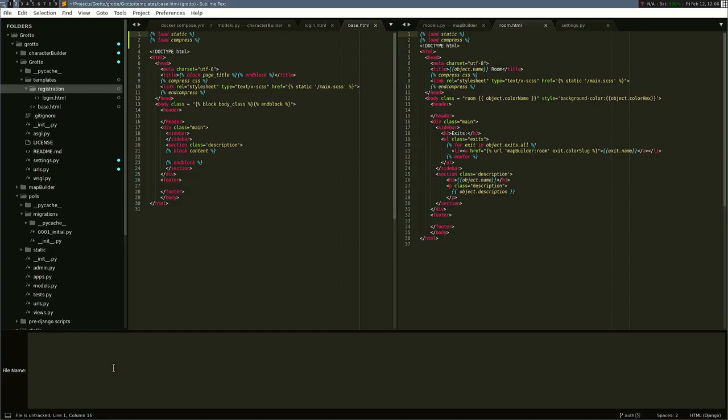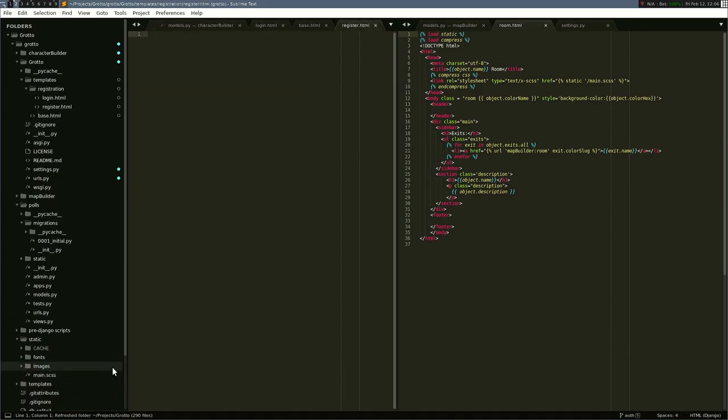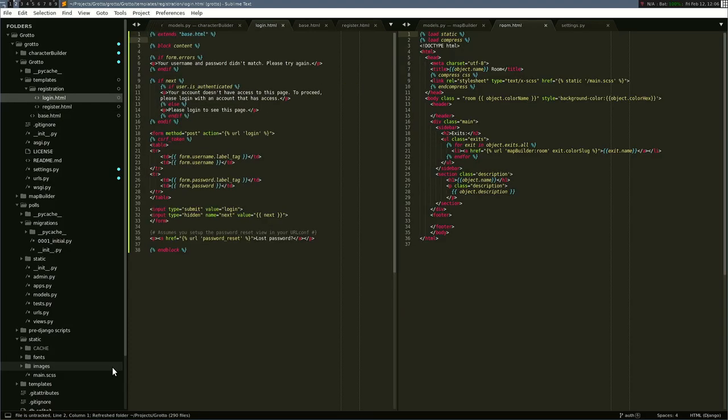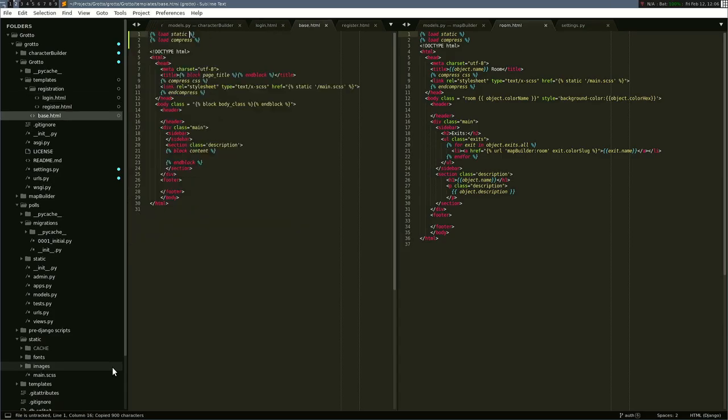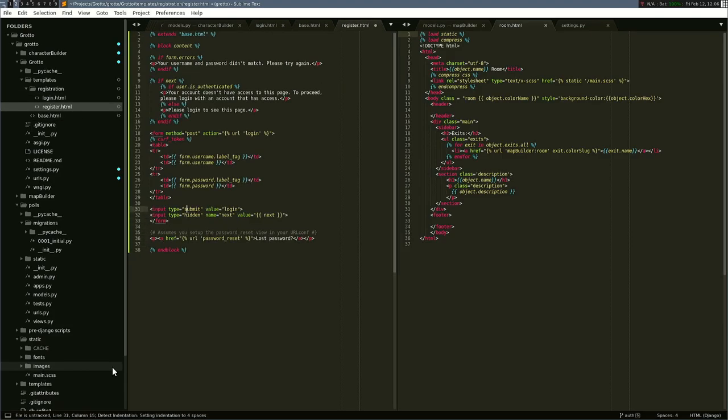So let's start by making a template for that, and this will be our register.html. And we can take our cues from login broadly and say your passwords didn't match.